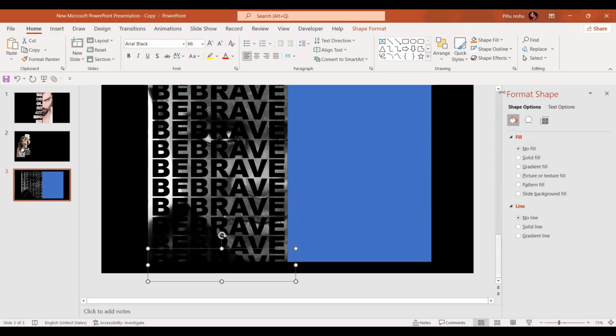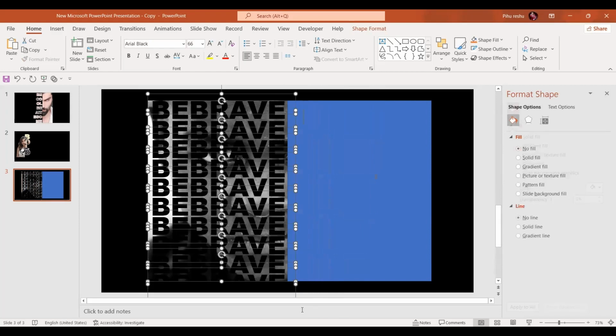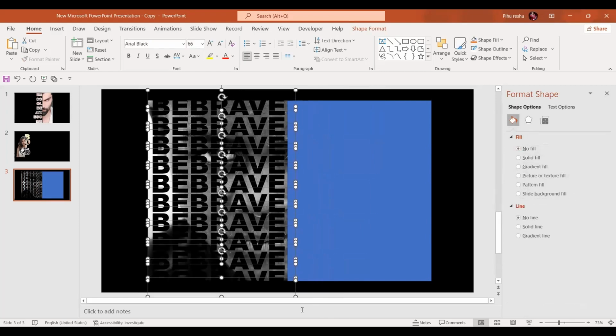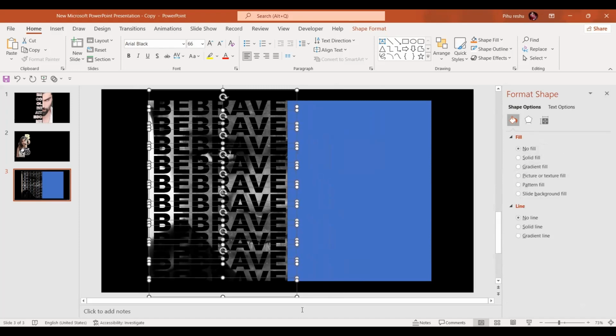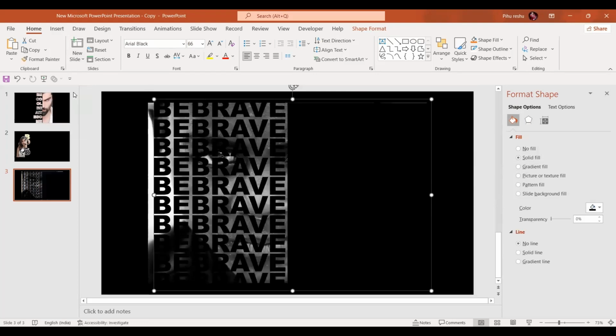Now in the next step, we are going to select all the text boxes like this. Shift them a little bit upwards like this. Now by pressing the Control key, we are going to select the rectangle as well. In the Merge Shape option, now we are going to select Union. That's it.